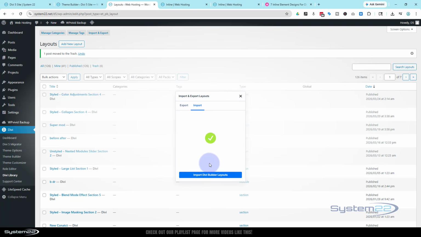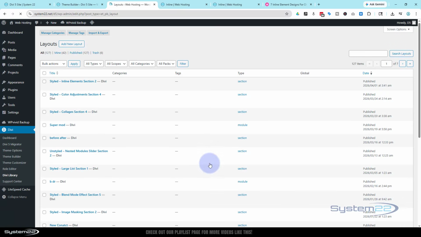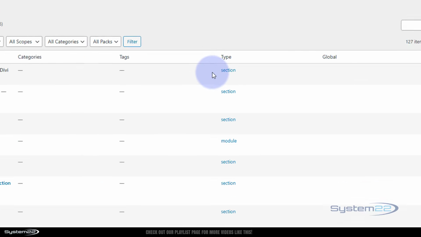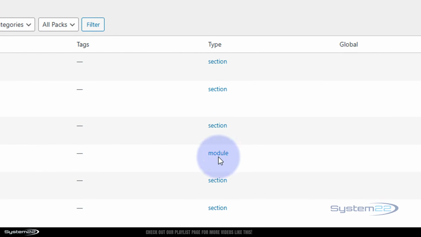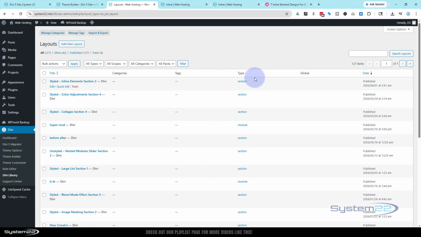Very quick, not much to it. It'll reload the page for us. And there we have it, styled inline elements section 2. And if we look over here, it's telling us it's a section. It's not a module. It's not a row. It's not a full page layout. So we can drop it in any page as a section or put it on a new page.